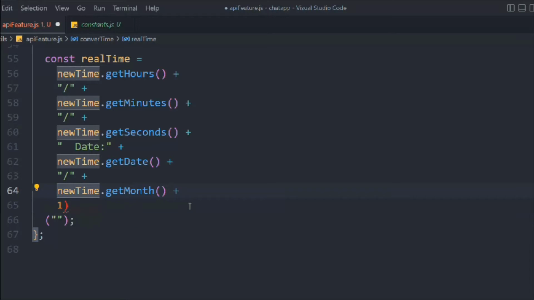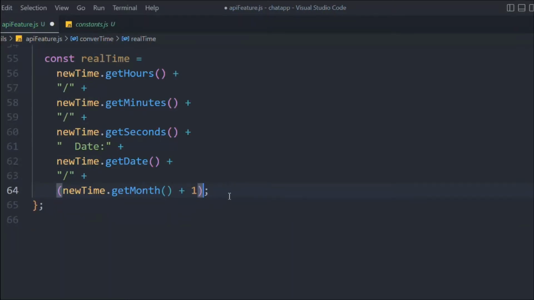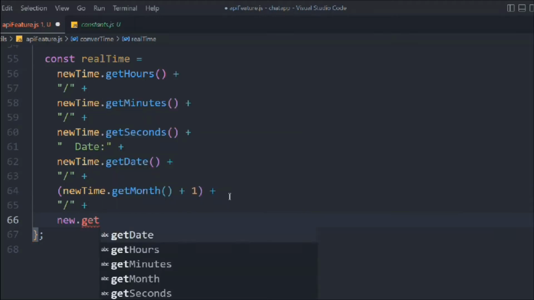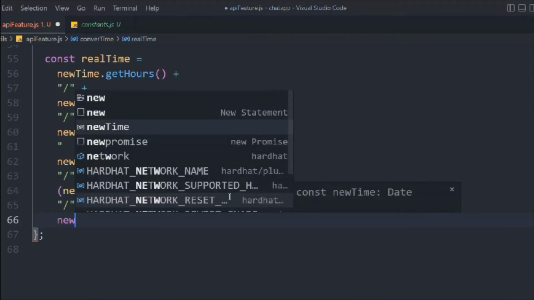Okay, wrap this in a bracket this way, so it will start from 1. And now we have to get the year as well, so slash, plus we have this new time, and we're going to call getFullYear.